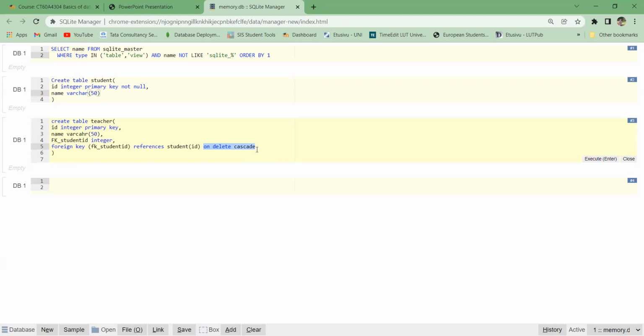But the strange thing is, in SQLite DB browser, we need to enable the foreign key setting.